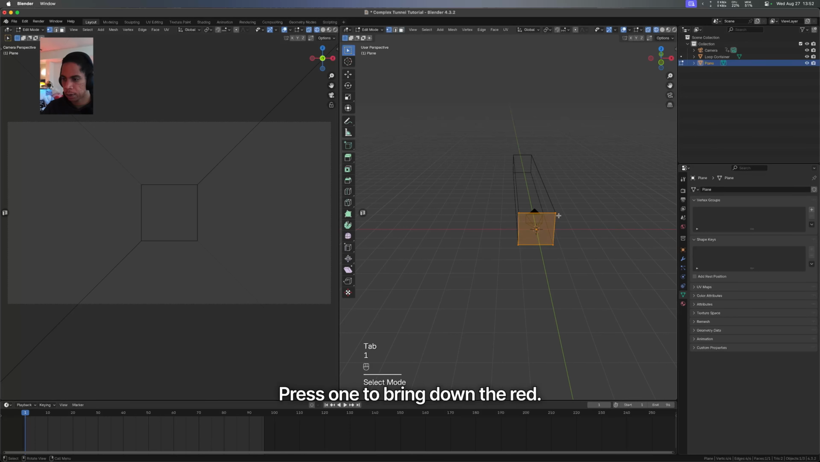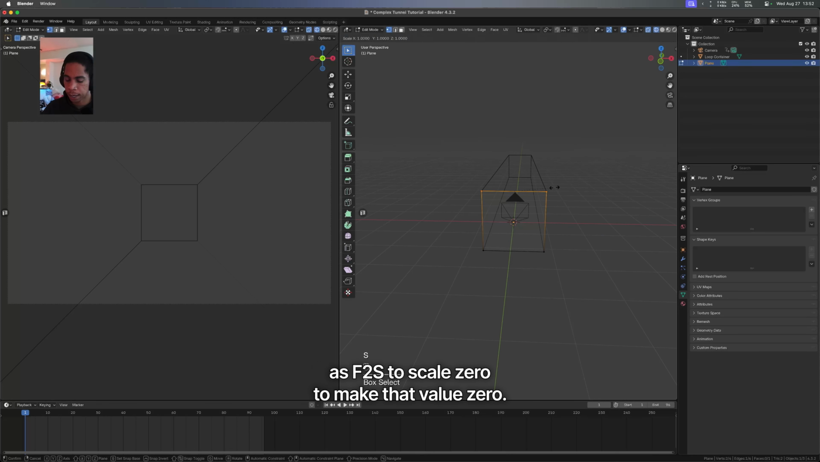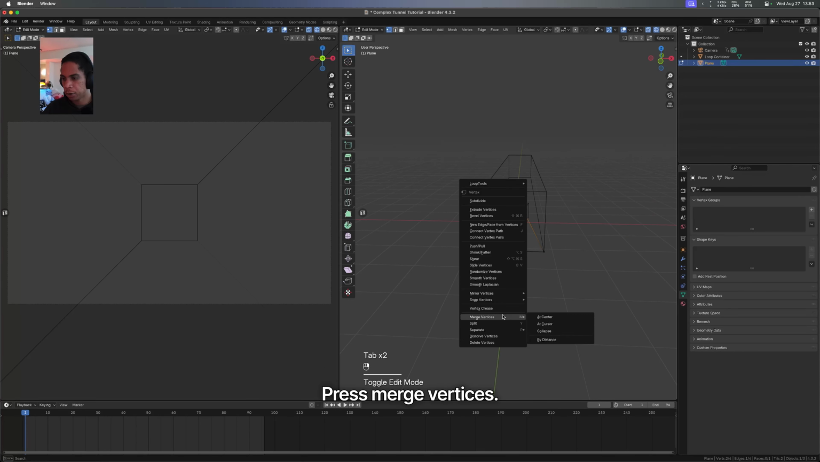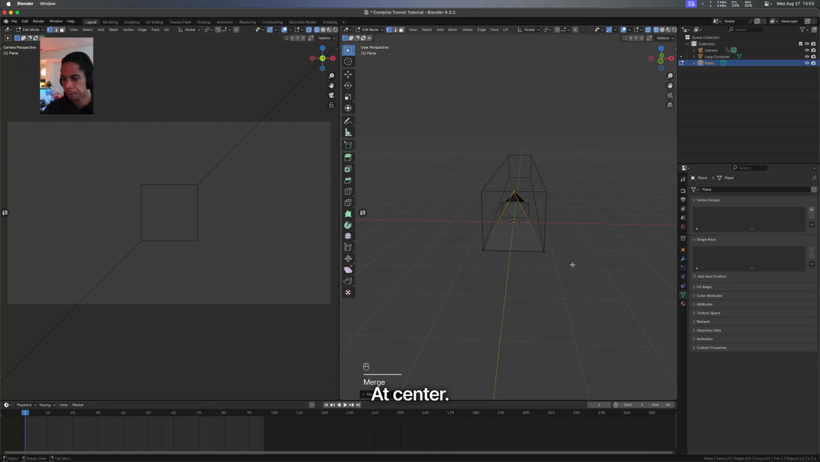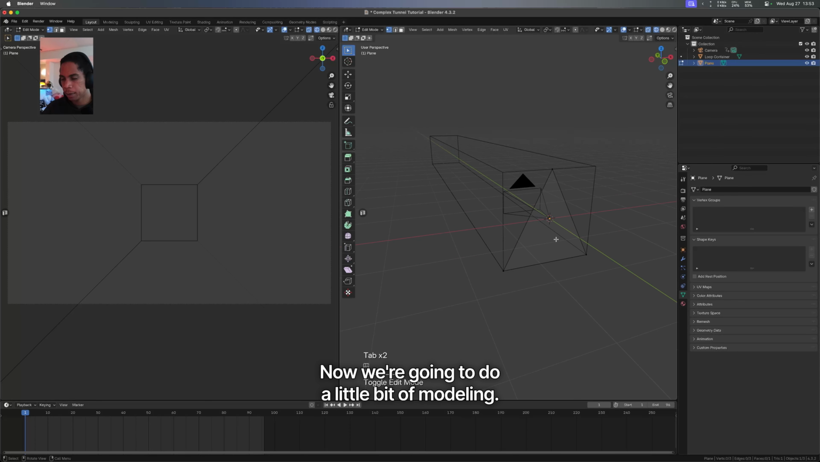For edit mode, press 1 to bring down the, I think that's point vertice. Select the two top ones. Press S to scale 0 to make their value 0 and they align. Gonna press merge vertices at center. Cool. Now we're gonna do a little bit of modeling.